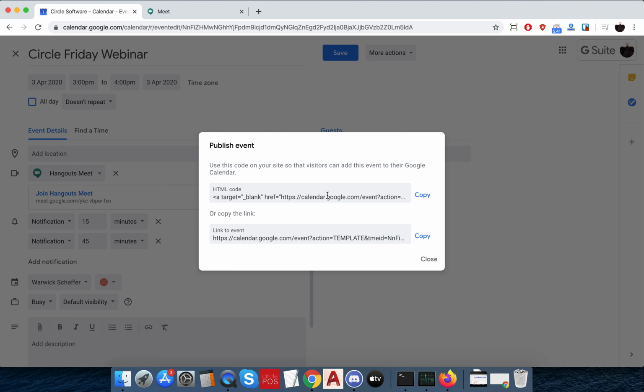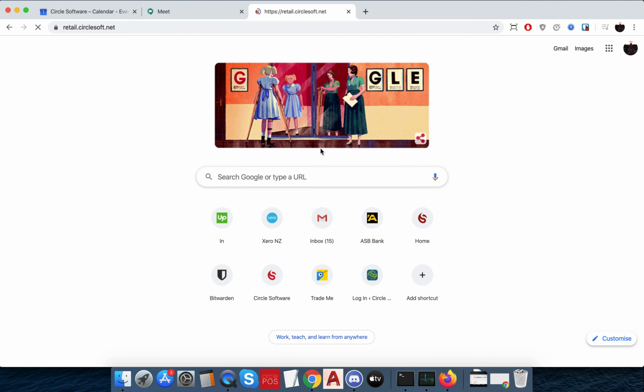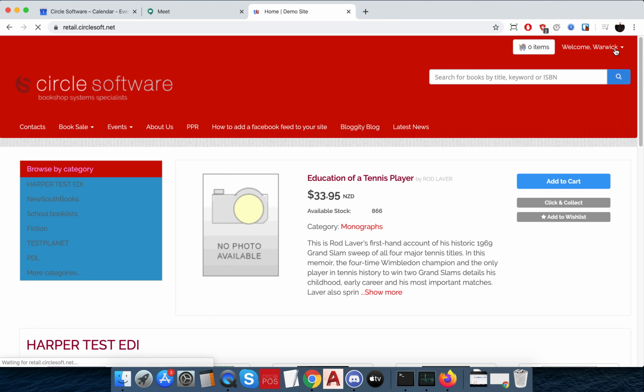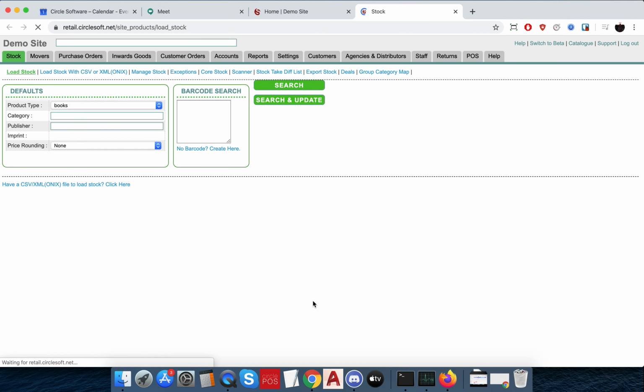Now the other one here is this iframe one. So you could embed this in your website, and you would get an event link embedded in your website. Perhaps I'll just quickly show you that as well. So this is the first time for me live, so we'll see how we go with that. So retail, circlesoft.net, back office. Let's see what happens. Settings, homepage.